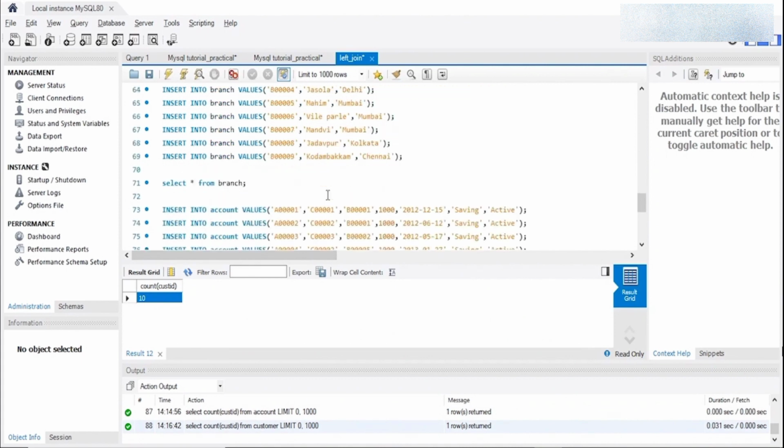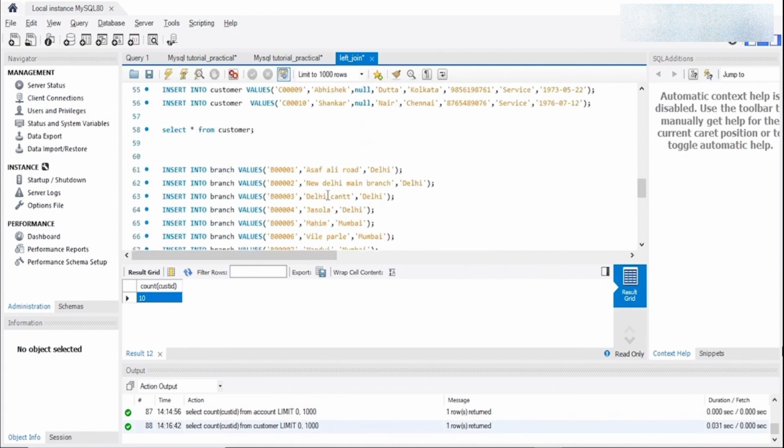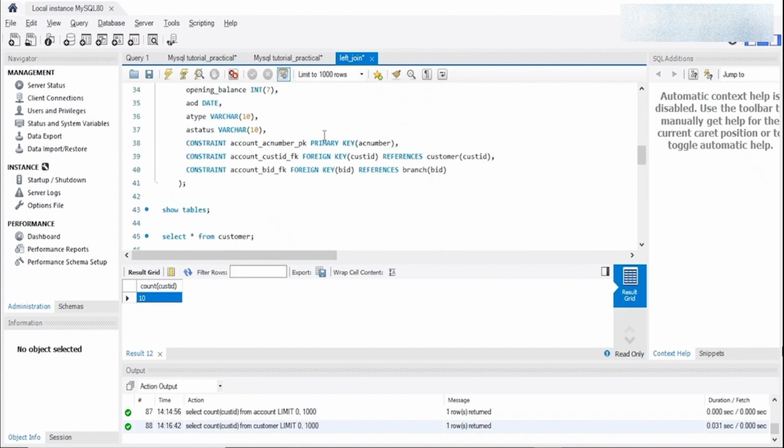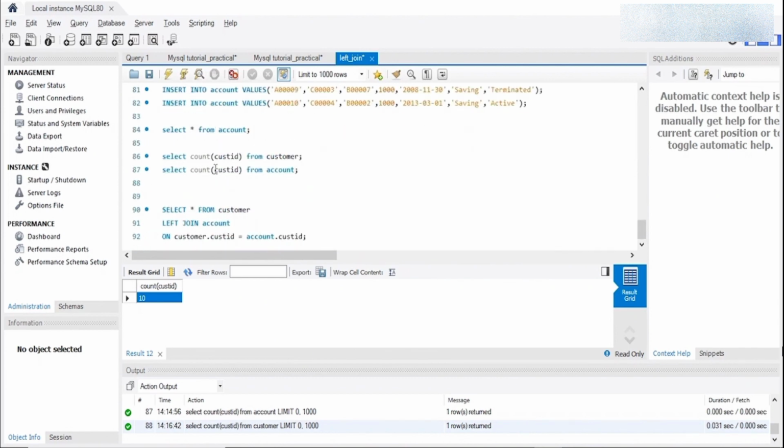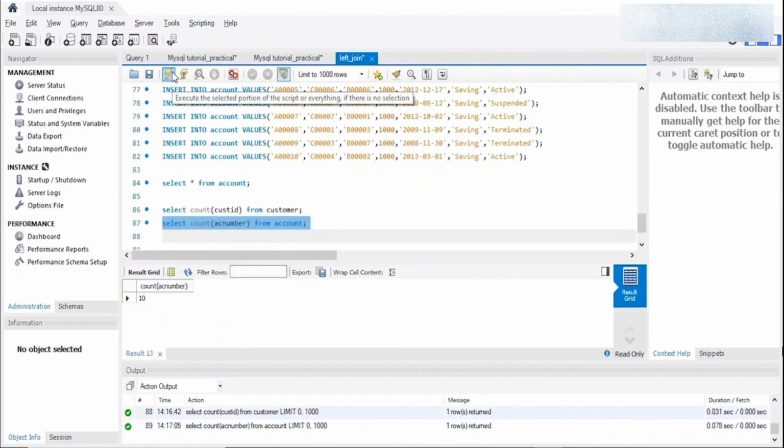Now, if I want to do the same thing with the account table, what we can do, we can write account number, as account number is our primary key, right? Let me just copy that. Okay, now I am going to write count, account ID, and from account, which table you want to have that count. You can see both are 10. Okay, so for my case, maybe this is 10.